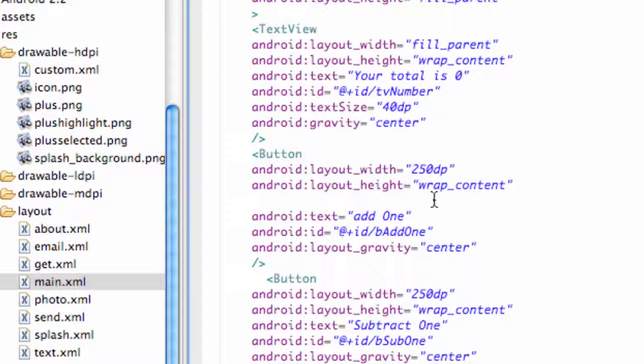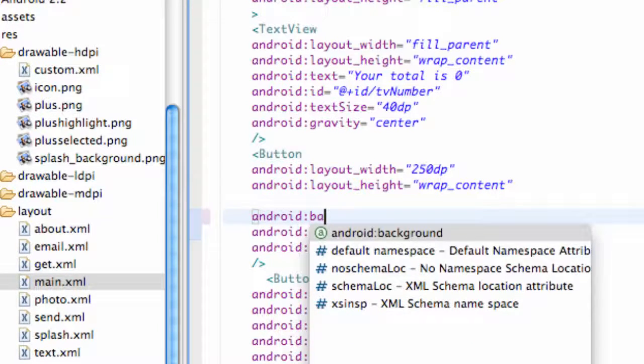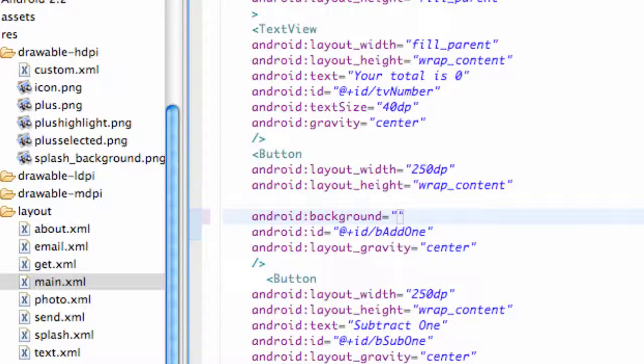So find that button, add one, and we're just going to delete the text, and we're going to say Android background equal to now our custom XML within our drawable. So we're going to say @drawable/custom, and we are good to go.